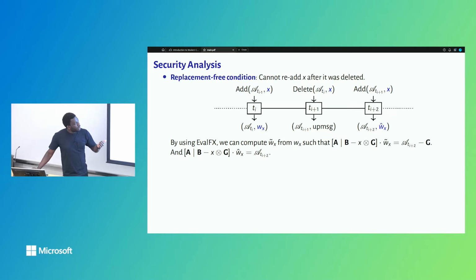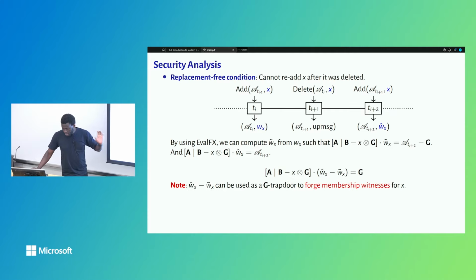And since W_X hat is a good witness, what you're going to get is simply the accumulator value, right? But now, given these two witnesses, W_X hat and W_X tilde, if you subtract them and multiply with A concatenated with B minus X tensor G, what you're going to get is the matrix G, right? And this is bad because this matrix G can help you forge membership for X. This is the reason why we need this condition that if you add X and delete X, you cannot re-add it afterward.